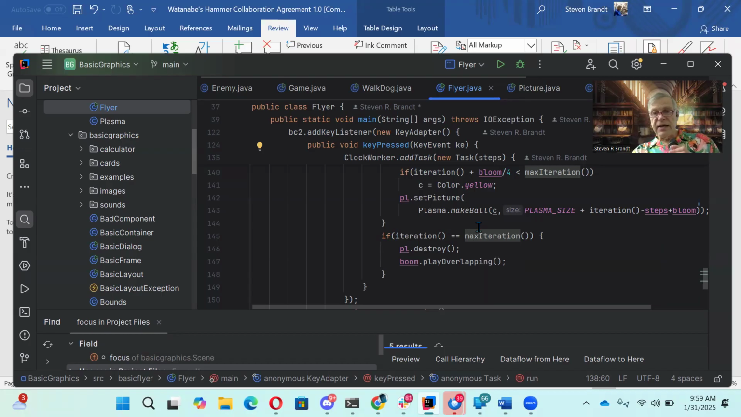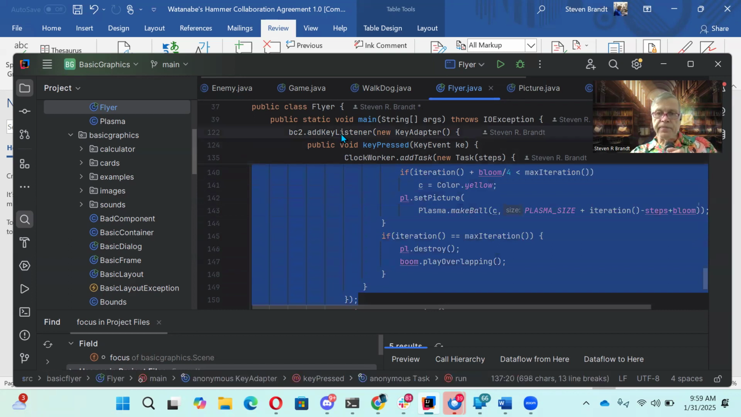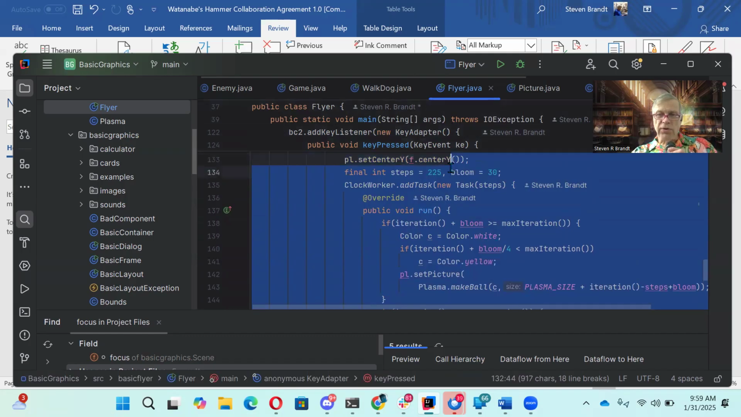So in this case, that doesn't look like it's indented correctly. What is up with that? Oh, no, it's just the way it was scrolling. Okay.